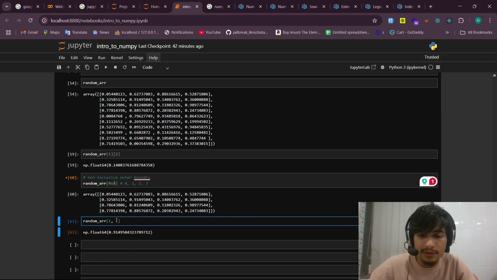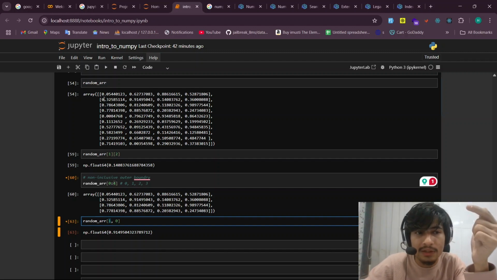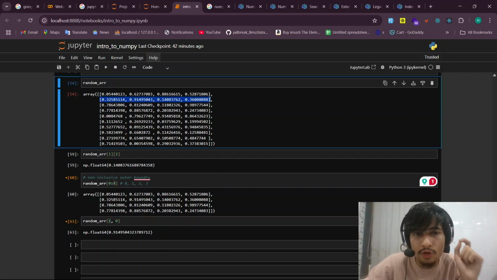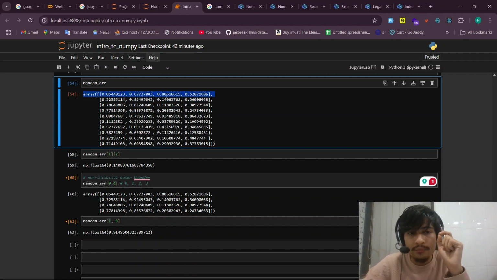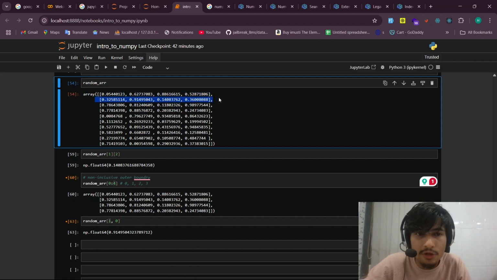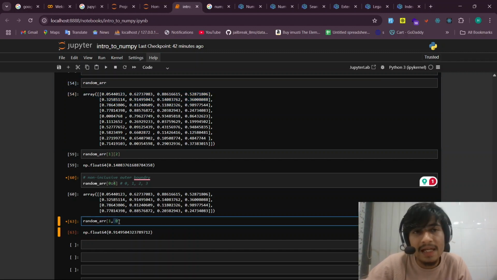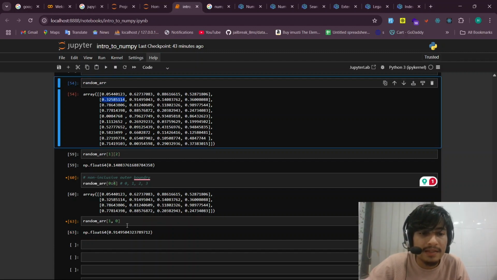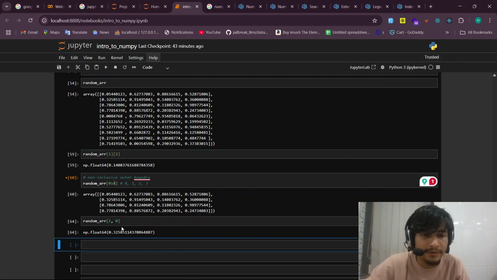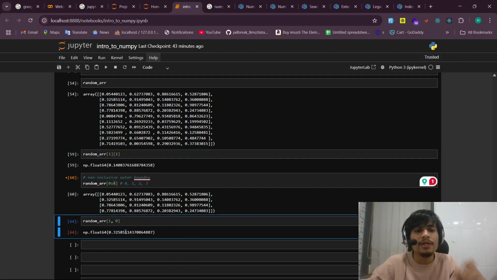Okay, so first of all, I'm writing here 1, that means first row. Don't get confused, this is the first row and this is the 0th row. So this is my first row and the 0th element of the first row, which is nothing but this. So it should answer me 0.3258. That's why this is answering me 0.3258.